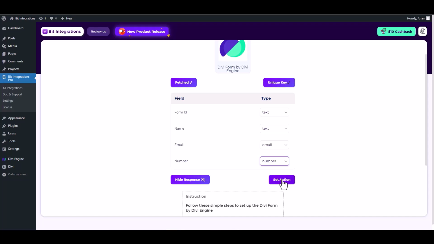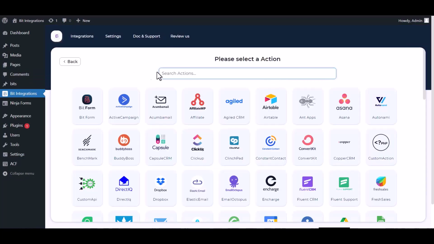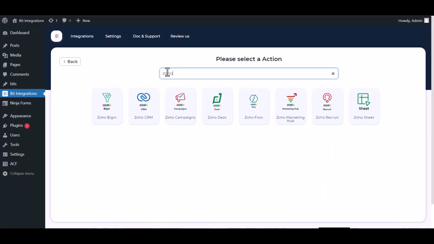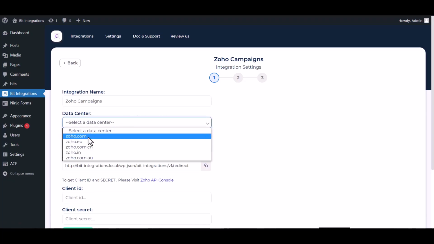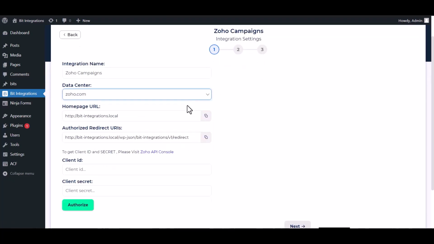Set action. Search and select an action. Zoho Campaigns. Give here the data center name. My data center is zoho.com.